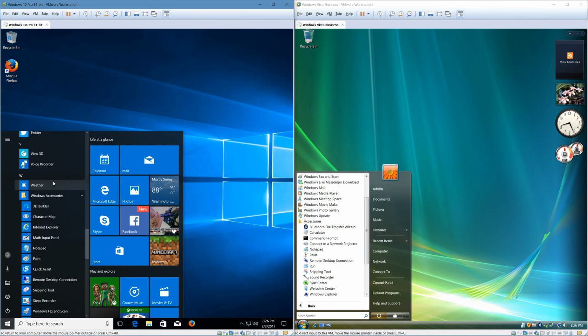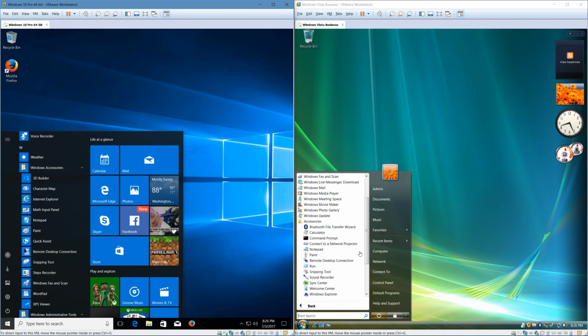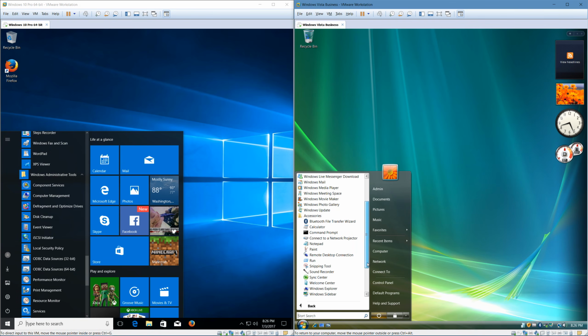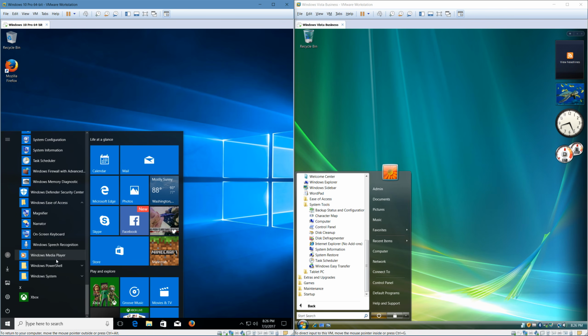Like, it still has a Windows Accessories folder, just like Vista did. And then an Administrative Tools folder. Vista doesn't appear to have that. I believe it's no different than if you went under System Tools though, and it doesn't appear to be different. And then there's also a PowerShell folder, and then a Windows System folder.